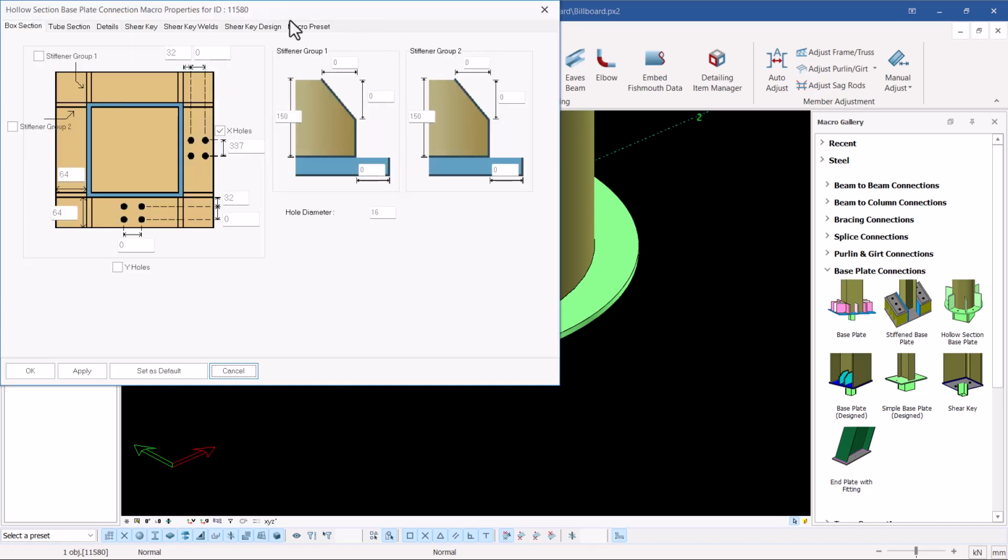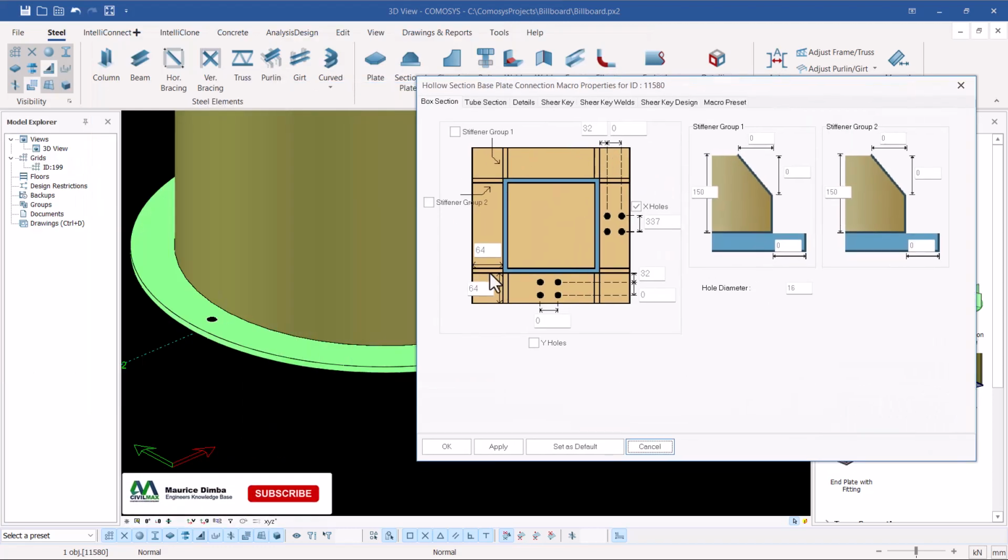Now here it is, and we have two options here. We have box sections and a tube section. Tube section is this one. In this particular case, I need a rectangular or a square shaped base plate. So from here, I'll click apply. If I click apply, let me select this so that I'll be able to select on that. Then click OK.